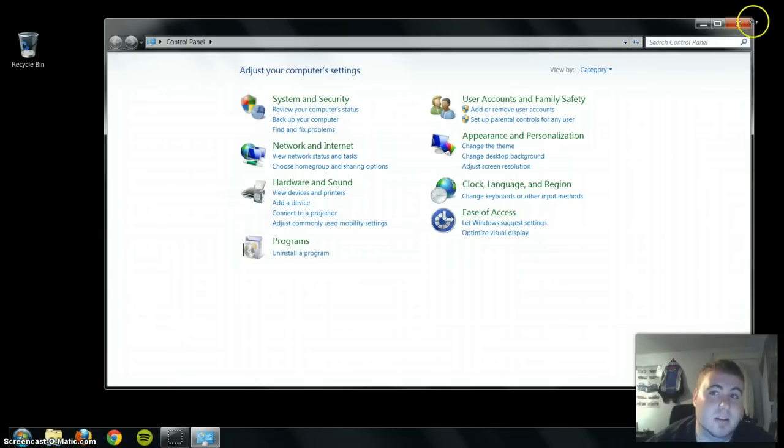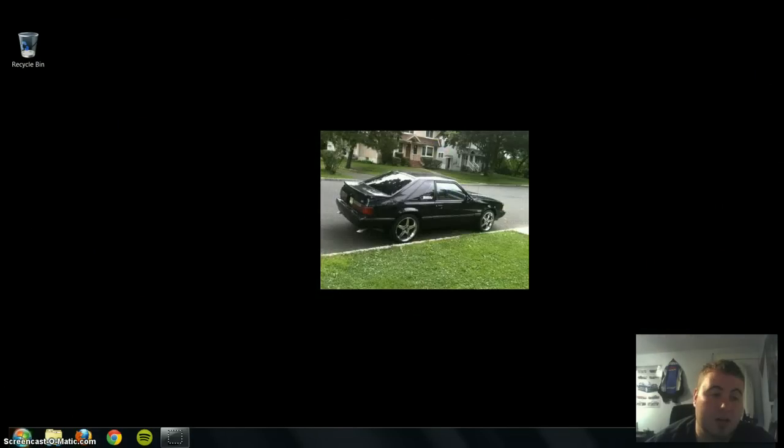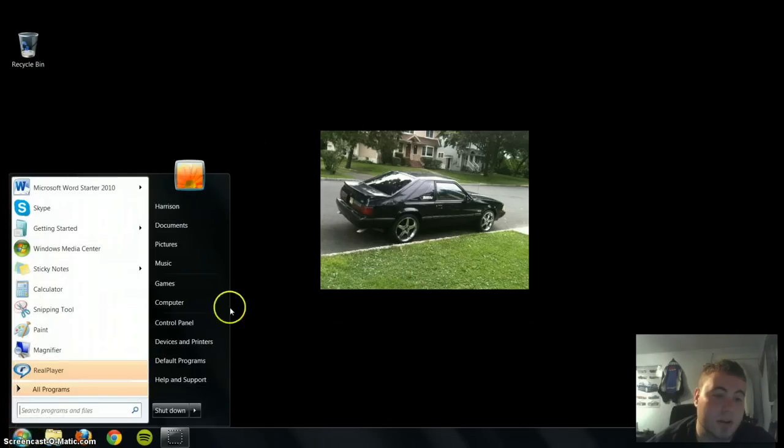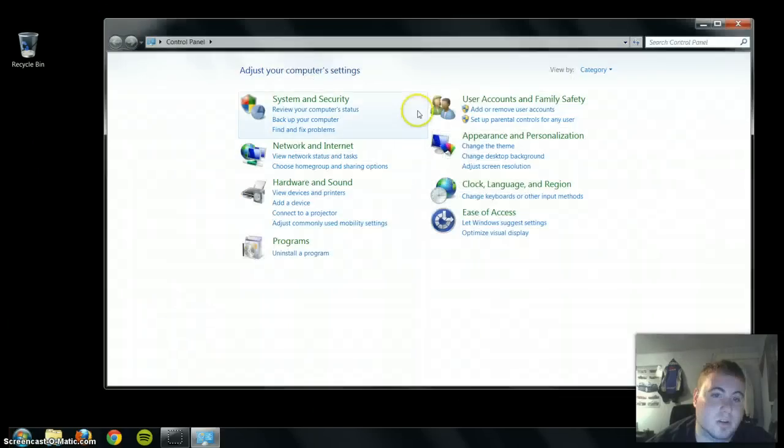So all I did was, and I'll show that again for you guys who are not normal computer users, I went to the Start menu and I went to the Control Panel. And the Control Panel is where you can really change all the little settings about your computer.